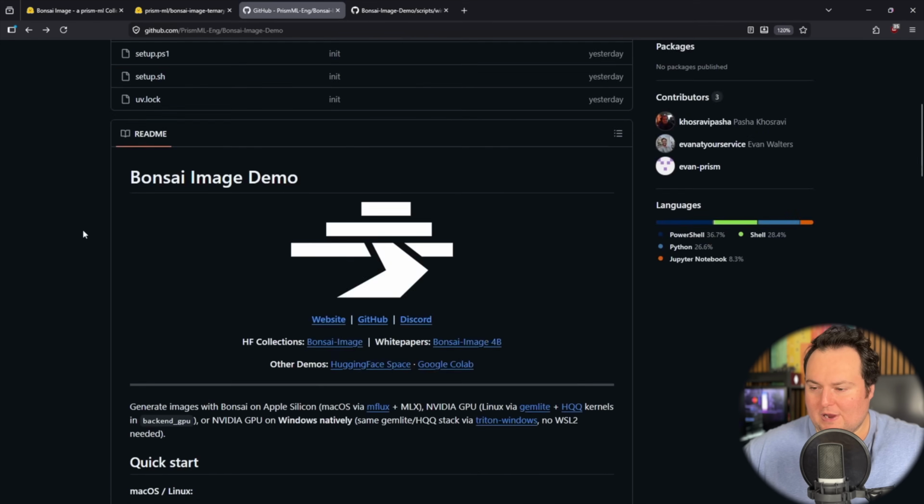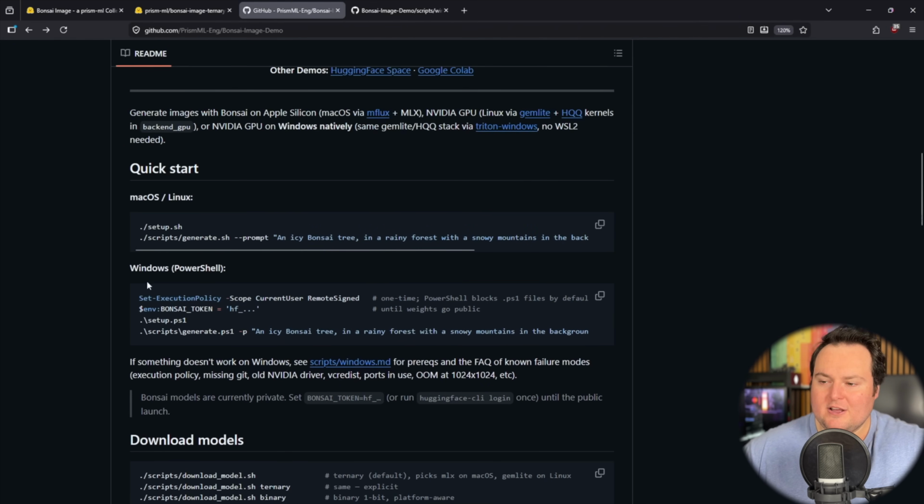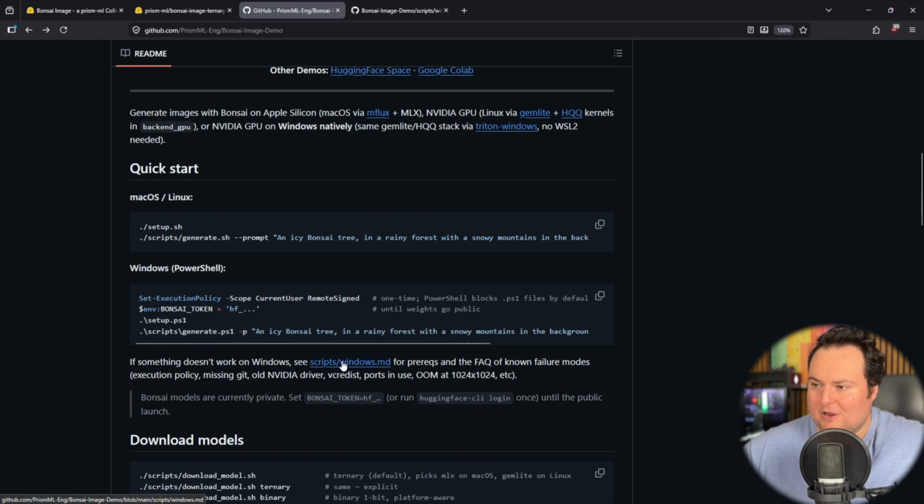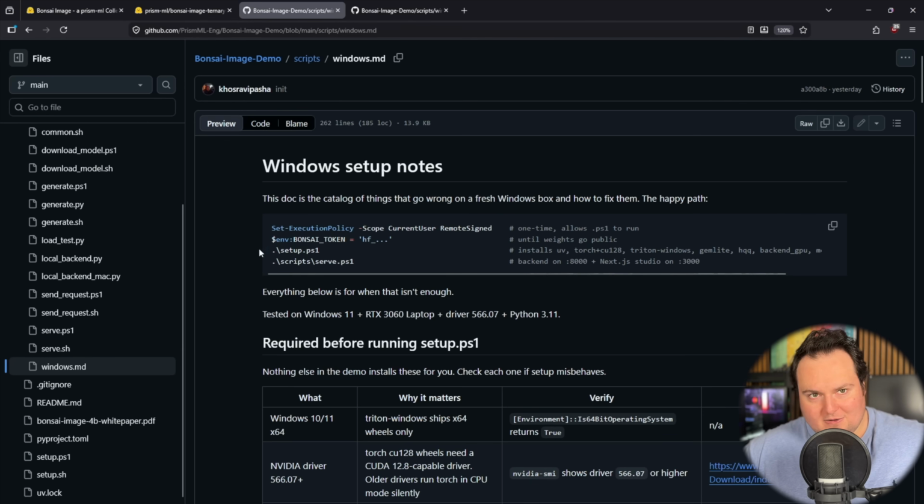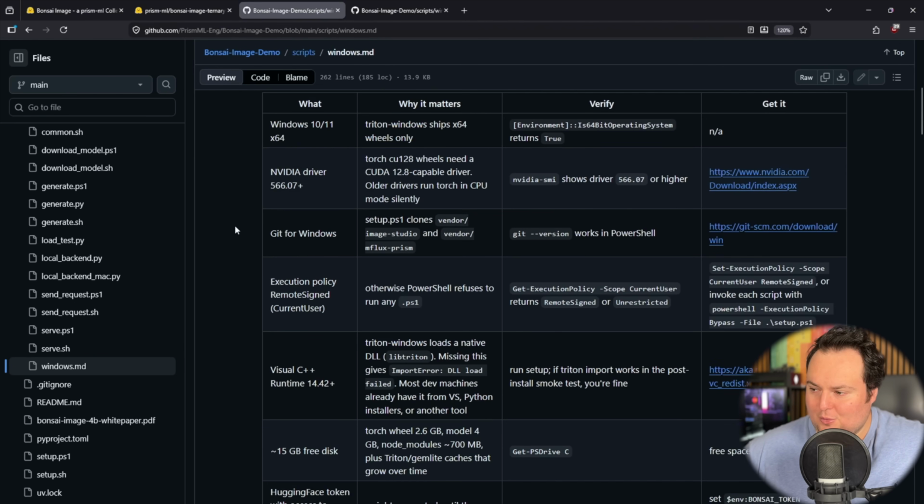Now, as a prerequisite, we do want to direct our attention to right here in the quick start section, where there is this PowerShell command block, but underneath that there is a link right here to this windows.markdown file, and this has all of the setup prerequisites that your system is going to need in order to allow this to actually work smoothly.